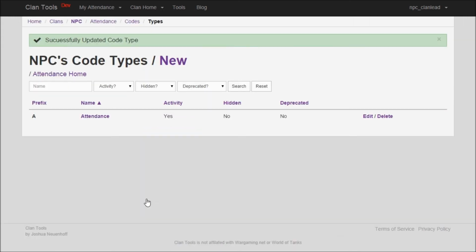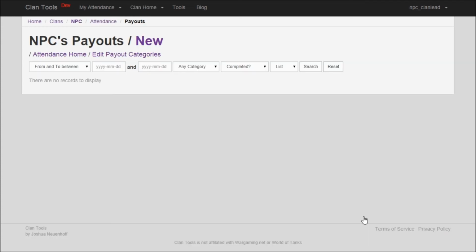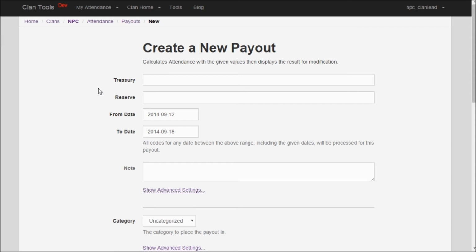Next, we'll need to go to the payouts page. Once there, we'll want to create a new payout. We'll be covering just 4 of the settings here. First, there's a treasury, which is how much gold you want to work with. Next, there's a reserve, which simply subtracts from the treasury amount before any other calculations are done, though this behavior can be changed via the advanced settings.